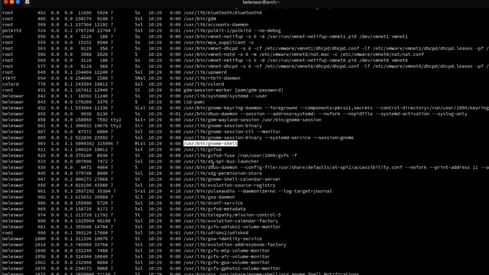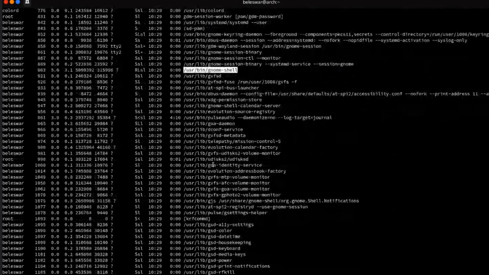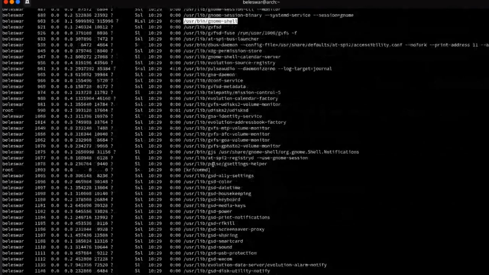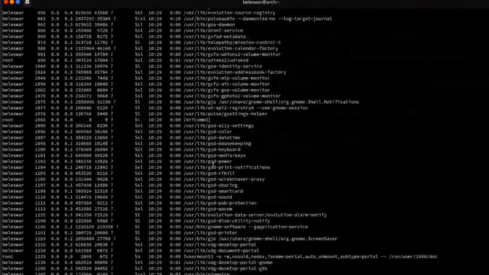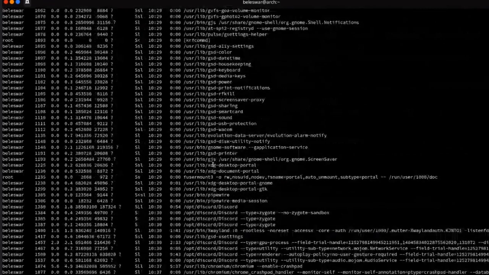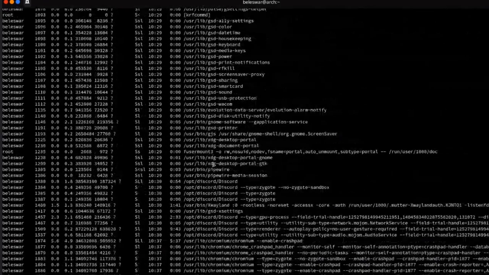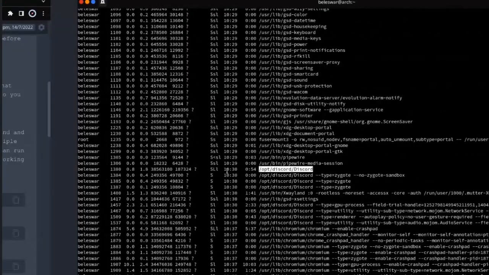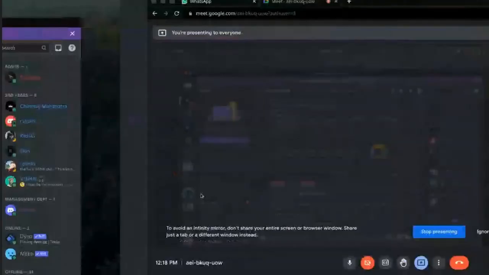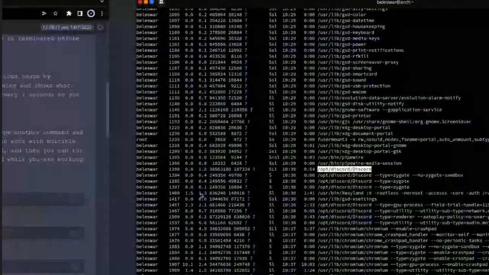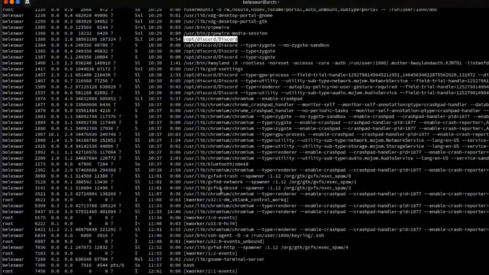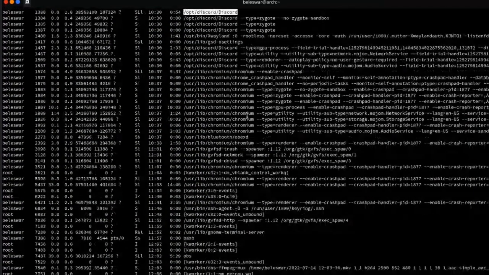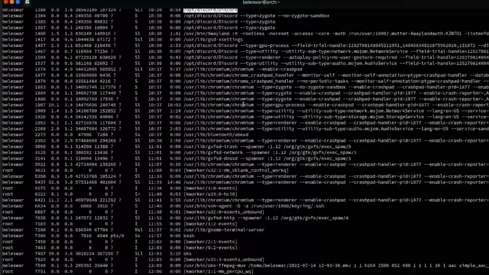And so on. We can see something like Chromium. There should be something because I'm using Chrome. Let's see. Discord, yeah, Discord is also open on my system right now, so there is a process associated with it. Similarly, Chromium, yeah, you can see. So whatever apps you are using in the background, a process will be associated with it.